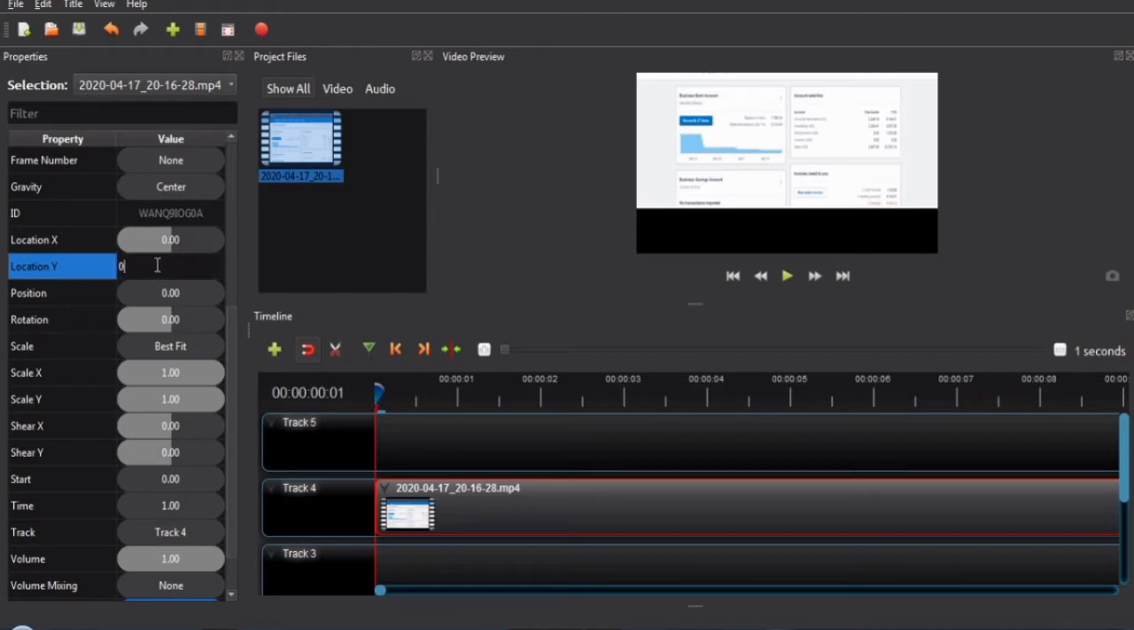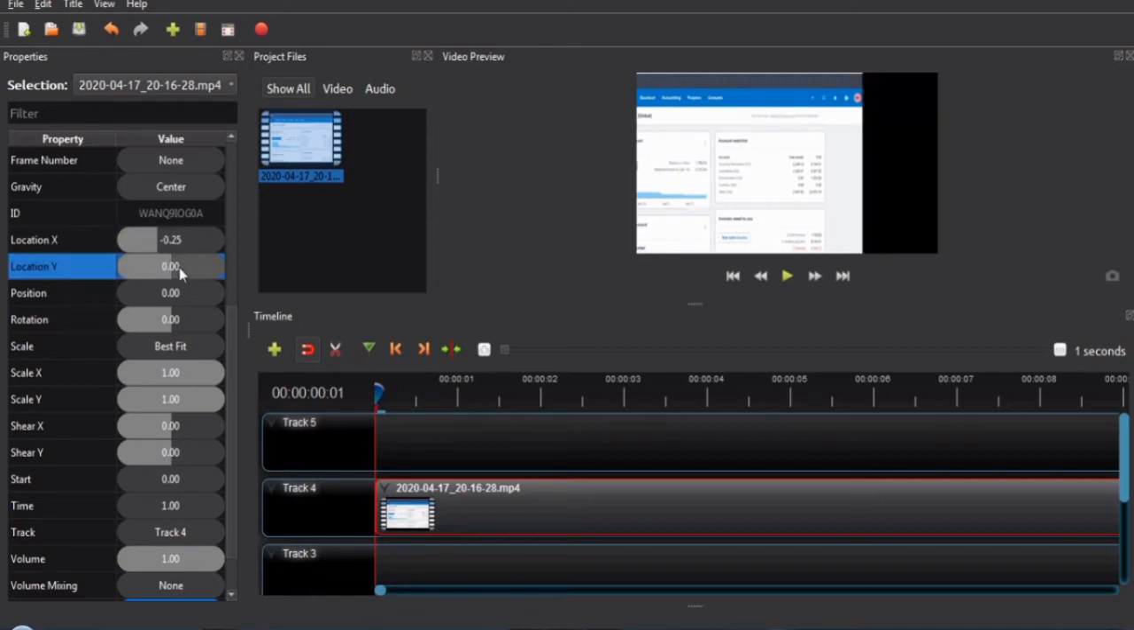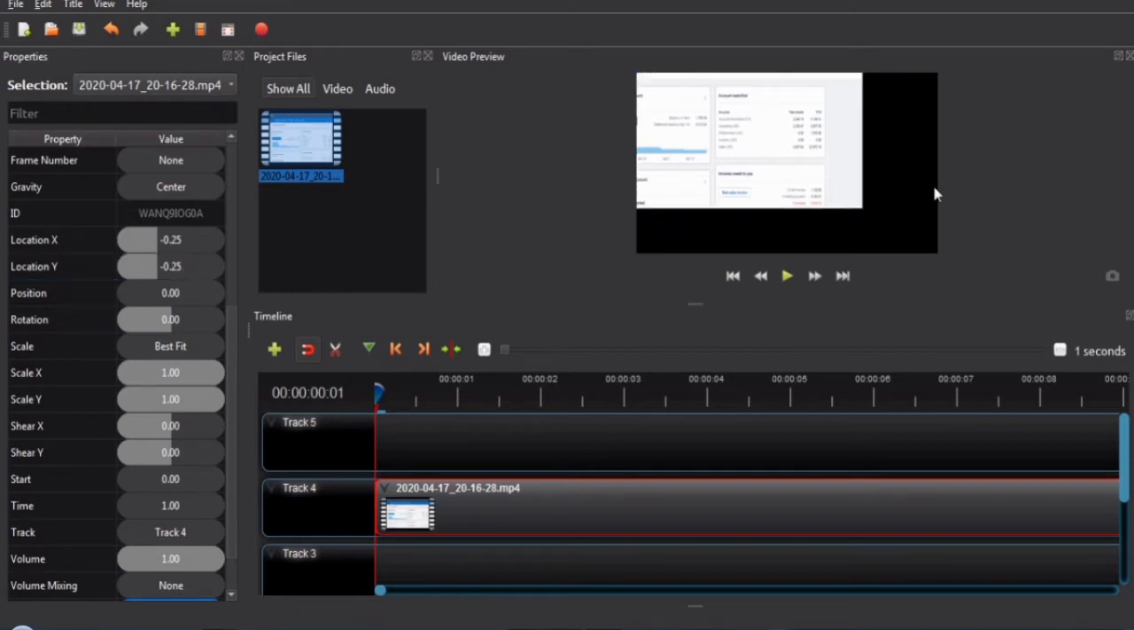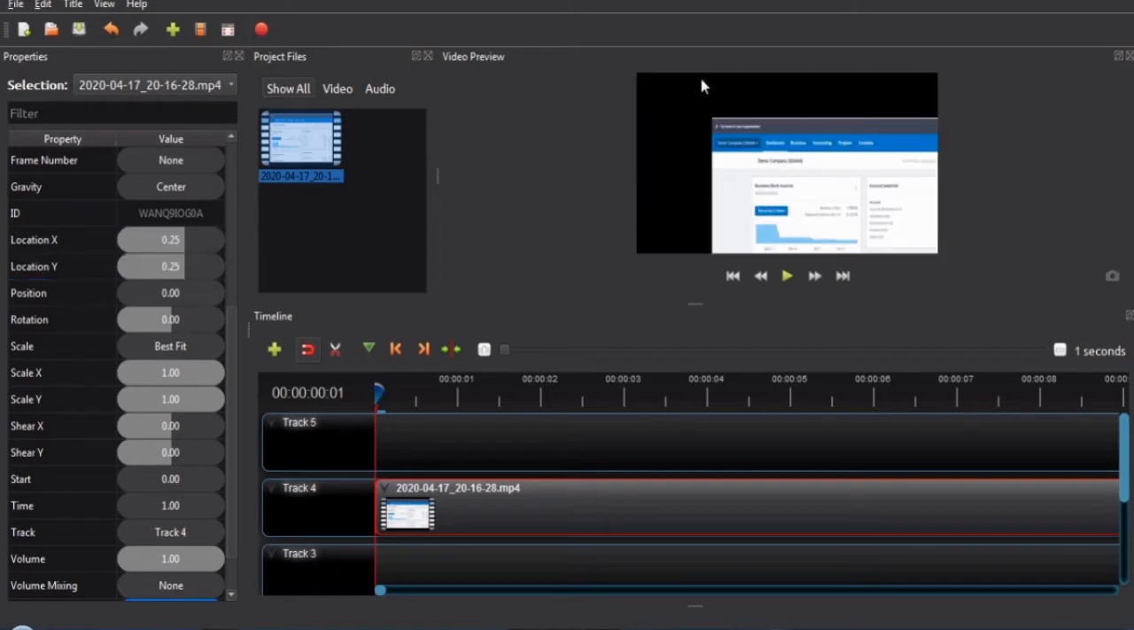We have to use location X and location Y several times during our animated zooming in and out. If we select both location X and location Y, this area will be zooming. If we select both location X 0.25 and location Y 0.25, then the left and top side will be zooming.